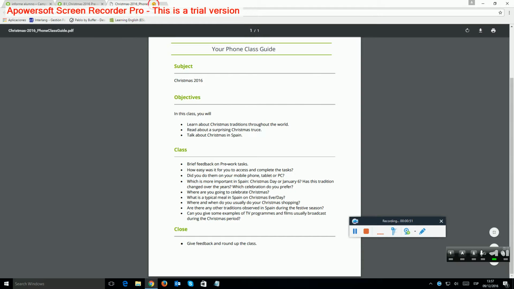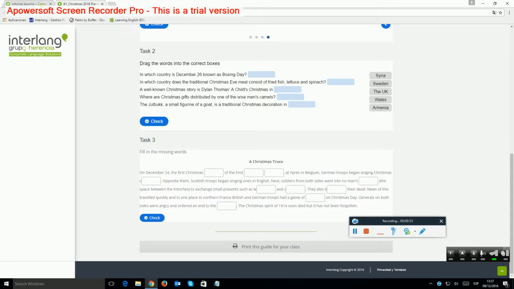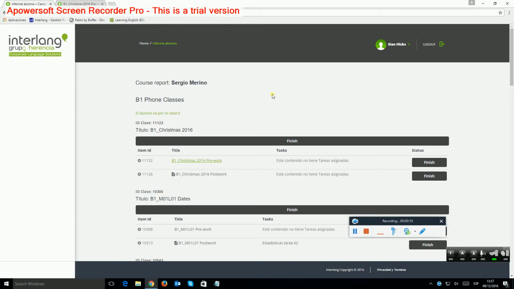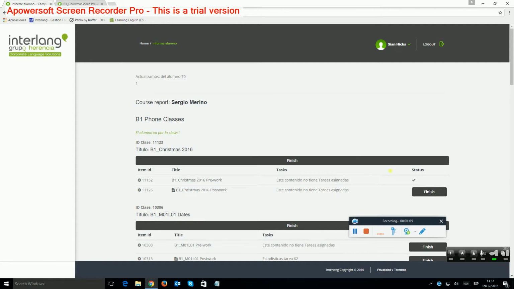So once the class is finished, let's go back to this initial page and click on Finish. And as you can see, the tick will appear, which tells us that the student has finished the class. You'll need to look at the phone class guide just before your class, or a couple of days before your class, so that you know what to base the lesson on.